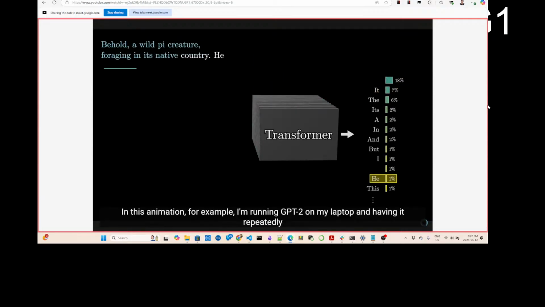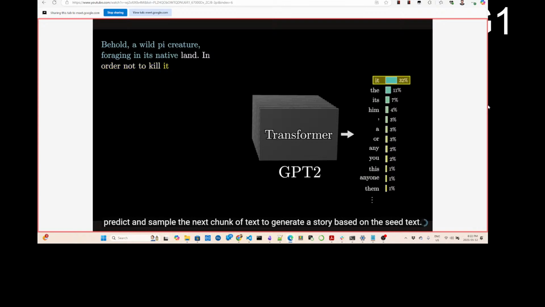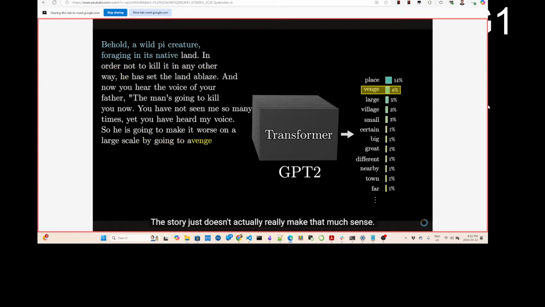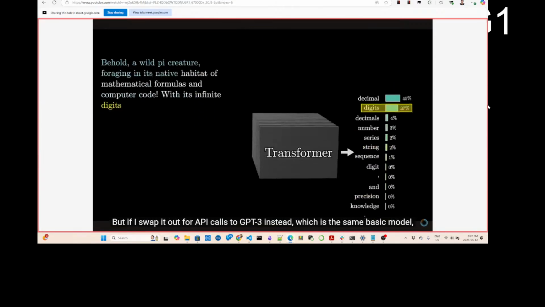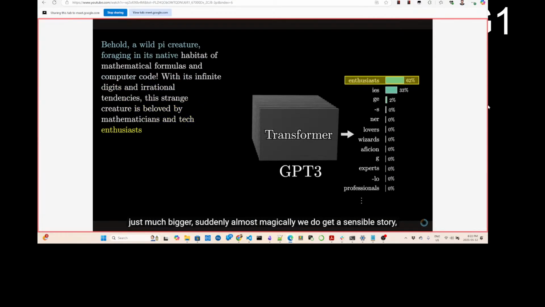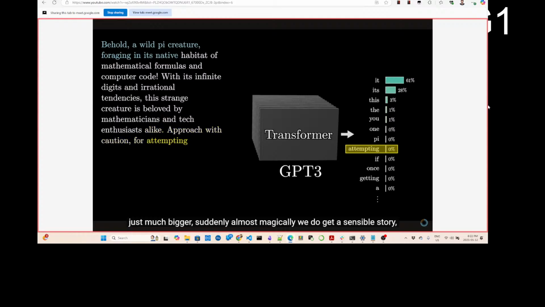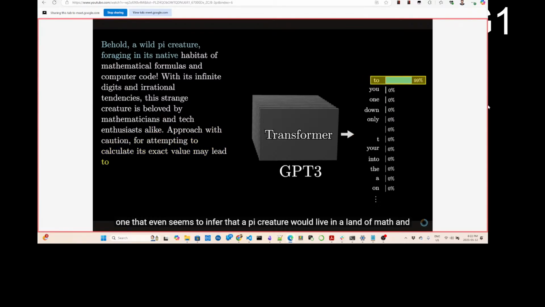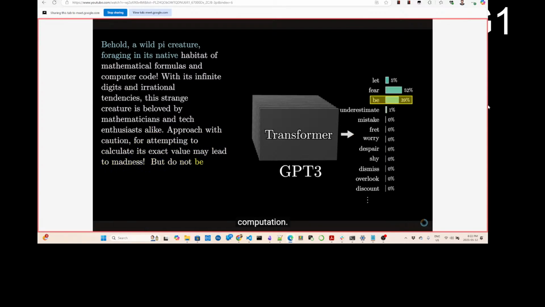In this animation, for example, I'm running GPT-2 on my laptop and having it repeatedly predict and sample the next chunk of text to generate a story based on the seed text. And the story just doesn't really make that much sense. But if I swap it out for API calls to GPT-3 instead, which is the same basic model, just much bigger, suddenly, almost magically, we do get a sensible story, one that even seems to infer that a pie creature would live in a land of math and computation.